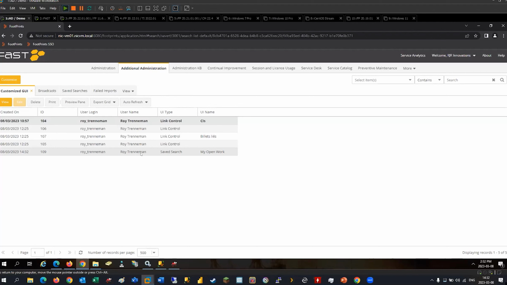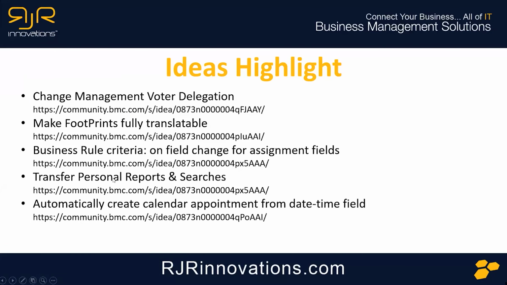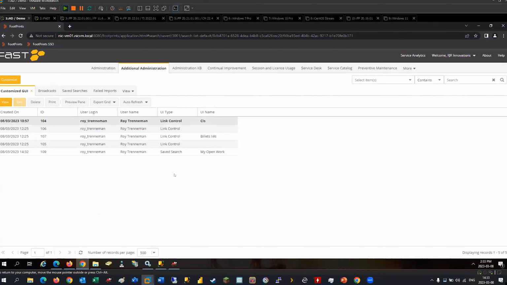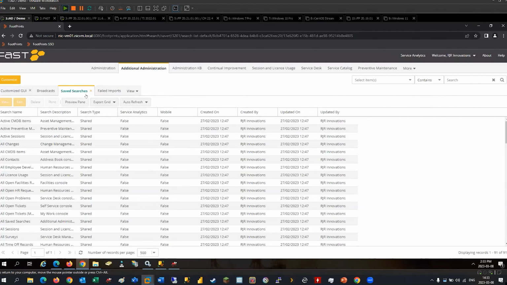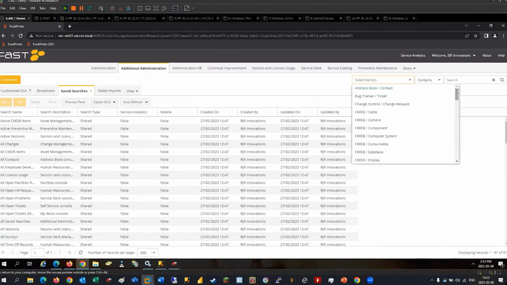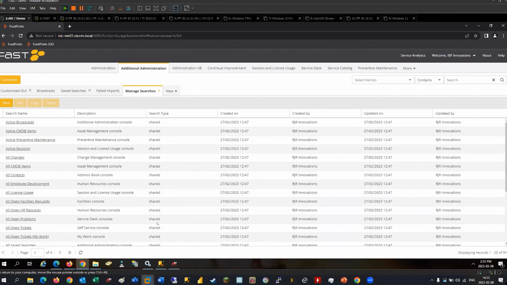Quick segue here. I mentioned earlier when we were talking about the ideas, the one that I couldn't grab: transfer personal reports and searches. So again, I built something very similar for that. Not for the reports, but I did it for the saved searches. So I have saved searches over here. This is showing me a list of all the saved searches in the system, 91 records. If I were to actually look at my saved searches, I see 91 as well.